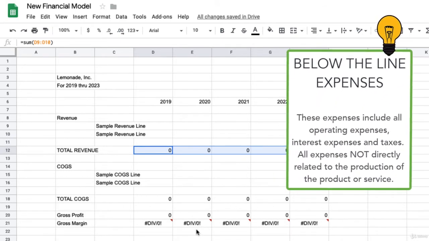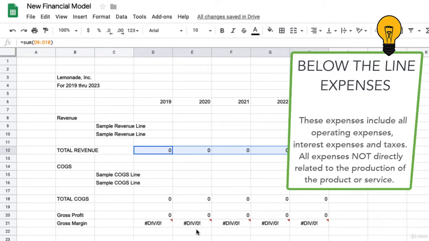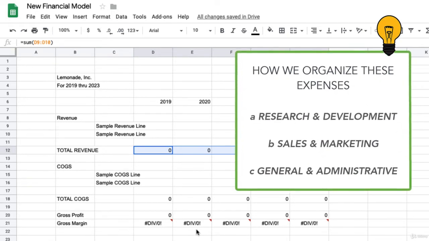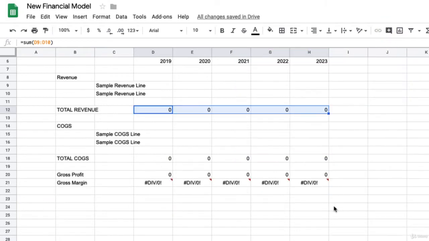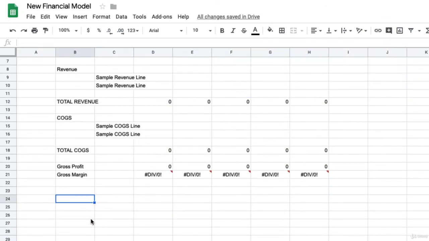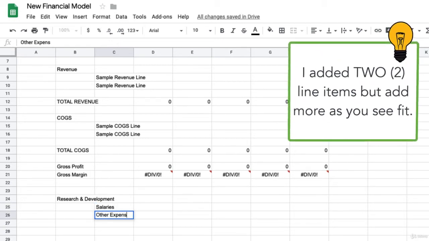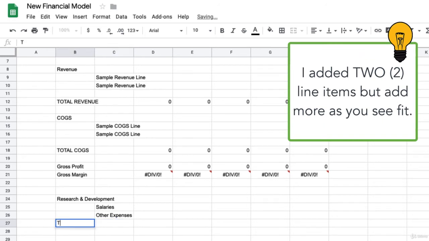Okay, so let's start working on our below the line expenses. Now these are broken into 3 categories: research and development, sales and marketing, and general and administrative. So let's go ahead and start entering that data now. Okay, so let's scroll down just a little bit and we'll start adding information starting with research and development. Then let's go ahead and add 2 lines or sublines under research and development, one for salaries and one for other expenses, and then a total.